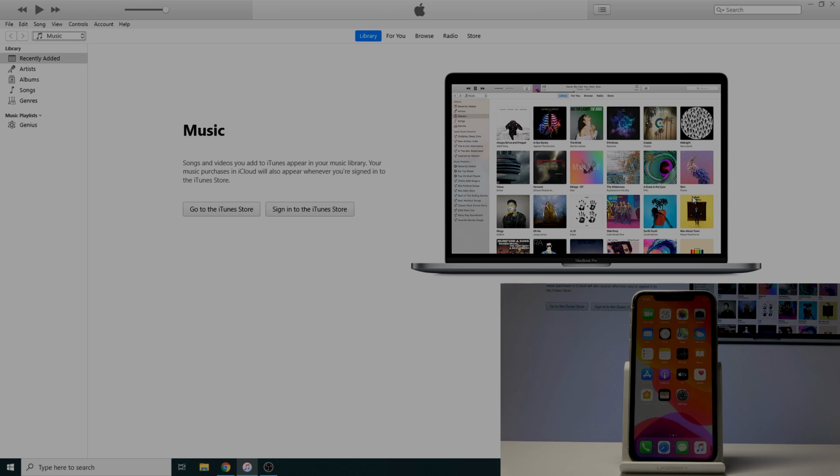Number one is, well, the iTunes. And if you're using Windows, you will need to download it, assuming you don't have it. And you can simply get it from the Apple website. And then if you're using a Mac, you don't need to download it. It's already installed on the computer.